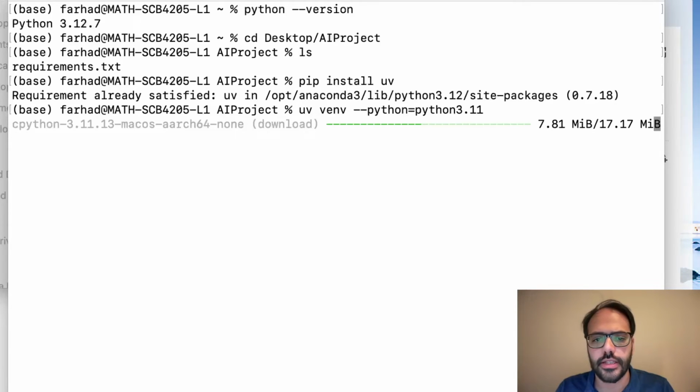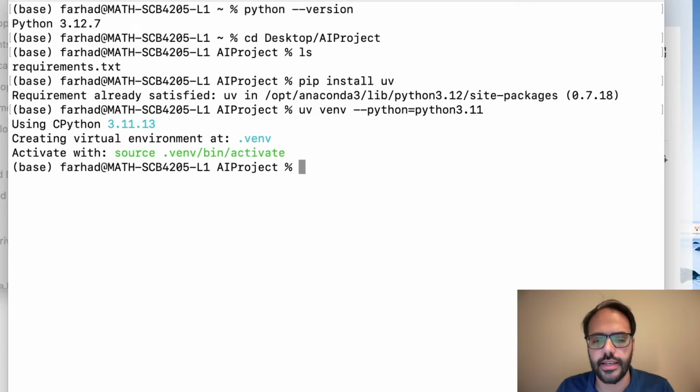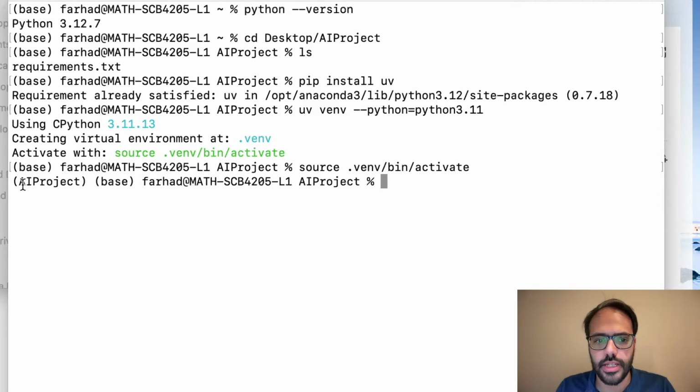After we run this line, you can see that it will take a few seconds again. But we created a virtual environment, and this is the most important information that you need in order to activate this environment, because right now we are in the base environment. In order to activate this new environment, we have to use this line, source .venv/bin/activate. And if I run this, you can immediately see that now this has changed here, which is great. So that's what we wanted.